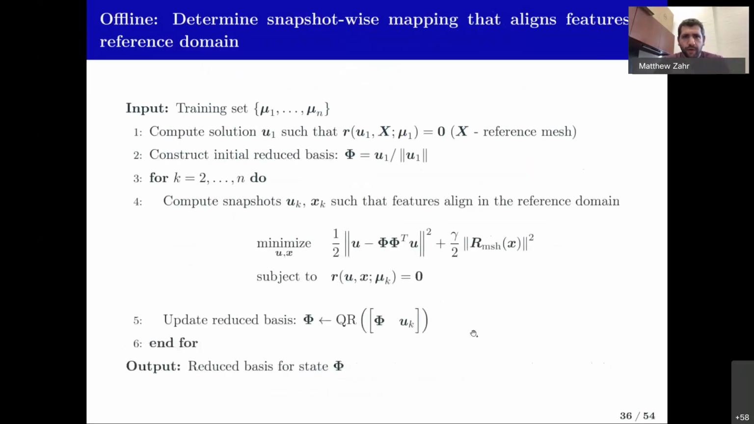Okay. So here's what the offline procedure looks like. We're going to be given whatever our first parameter is, we're going to just solve the DG equations on that mesh, and we're going to take our first mesh as whatever our reference mesh was. So we don't need to do anything fancy for the first parameter. It's just what we're using to seed our iterations.